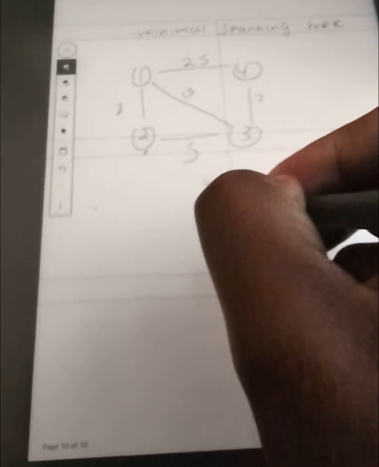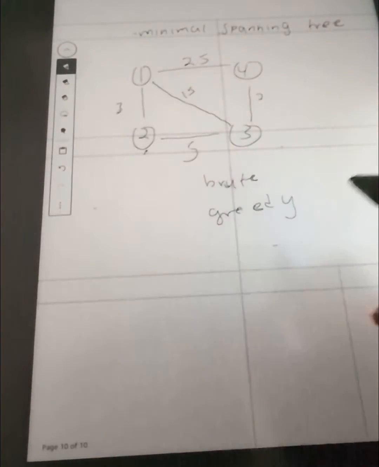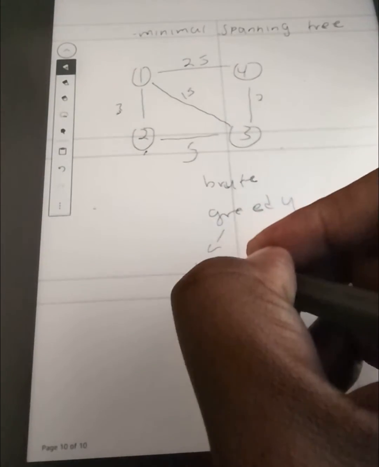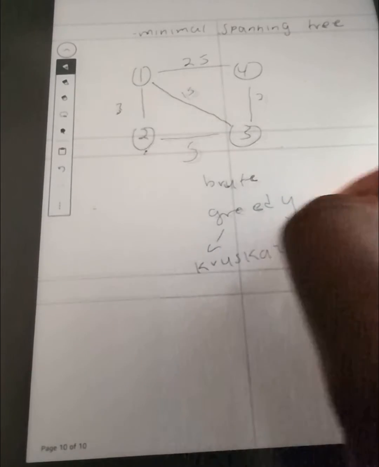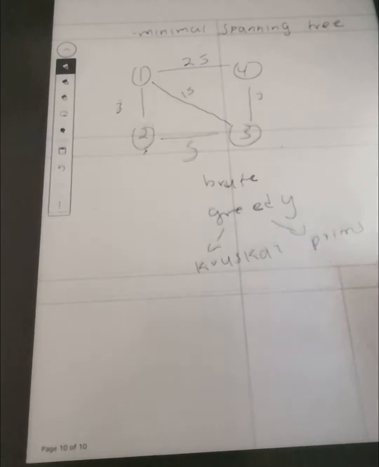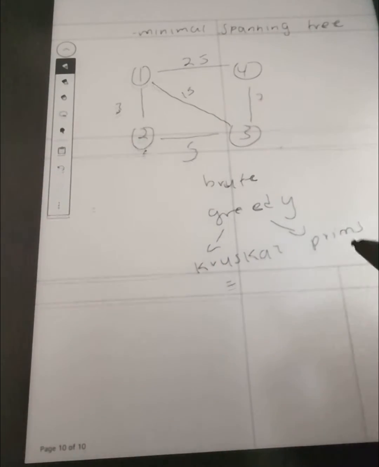So what we want to do is use some kind of greedy algorithm, of which there are at least two, the two famous ones. So there's the Kruskal, and then there's Prims. And these are just named after their authors. So let me very quickly start with Kruskal.